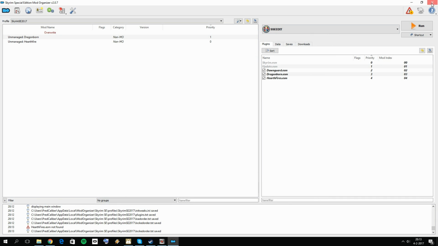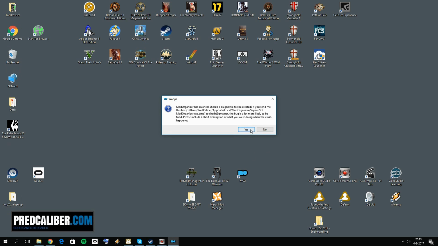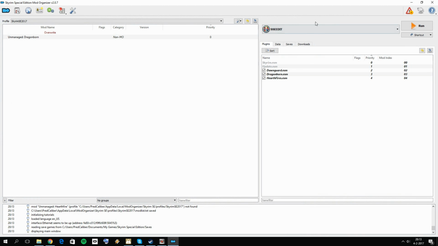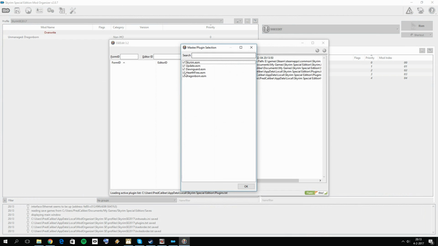Also, once you close Mod Organizer 2, it gives this error message. We need to start it one more time. Yeah, sometimes this happens as well. Once you close it, it takes a little while for Mod Organizer 2 to close. Let's see if it runs again. Yeah, it runs again. Run SSEedit one last time.